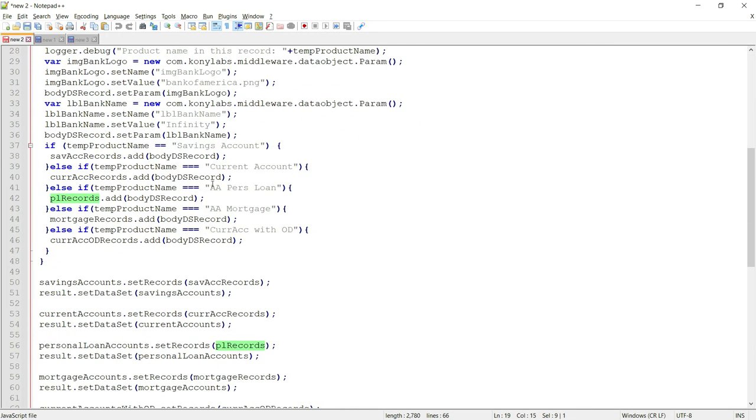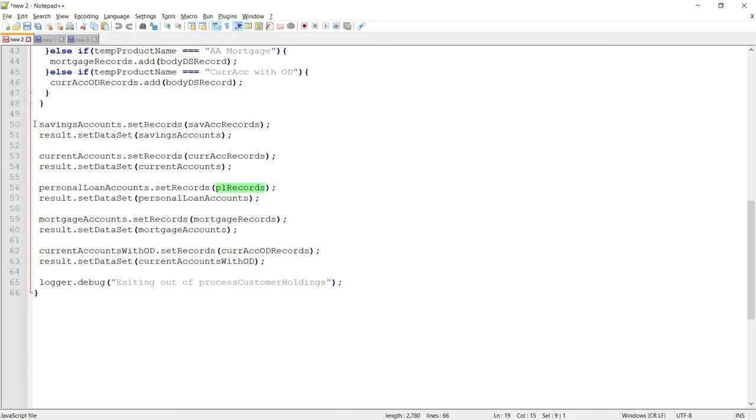So if we go further in the code, you'll be able to see the savings account data set. We are using the API set records and we are passing the array list object. So this is how you are populating the data set with a specific list of accounts, and the data set is further added into the result object by using this set dataset API.